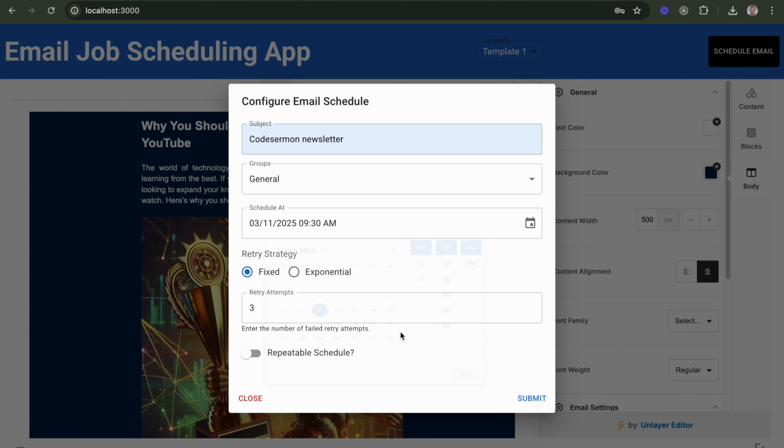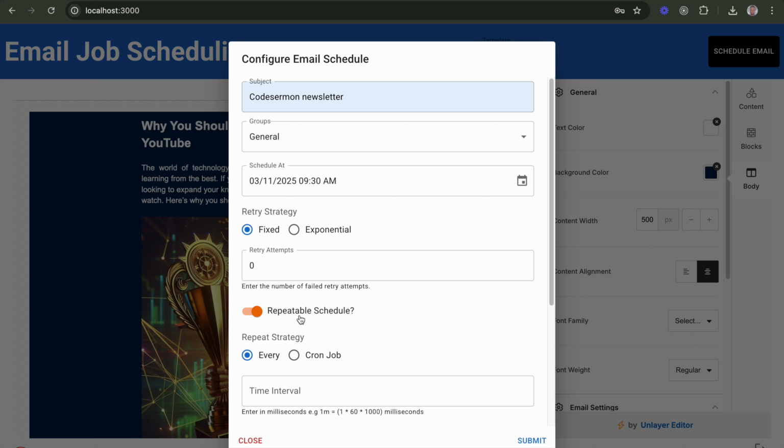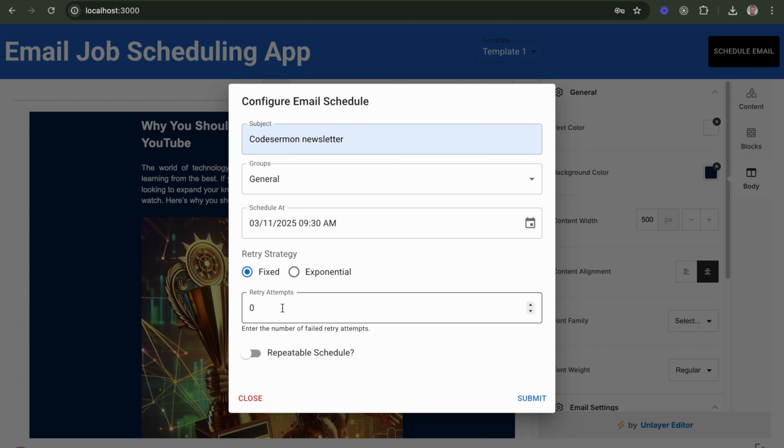And over here, the retry strategy. What if our job that is scheduled has failed? Do we want it to retry in fixed time, or exponential? We also specify the retry attempt. And we can specify whether we want this job to be a repeatable job. So supposing it is something that you want to send interval per interval, we can enable this option over here. And when we enable this option, it gives us other options. But I just want this job to be a fixed job, a one-time job.